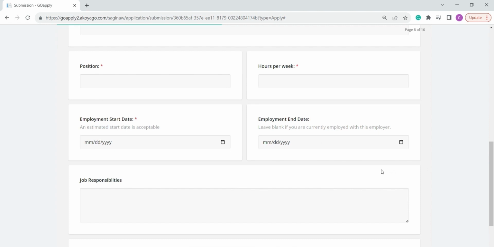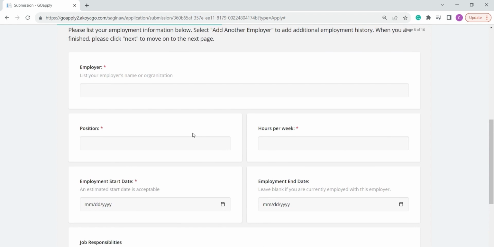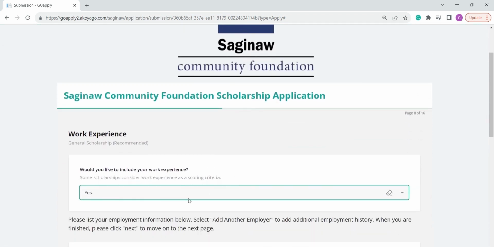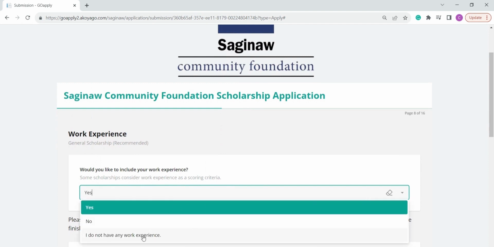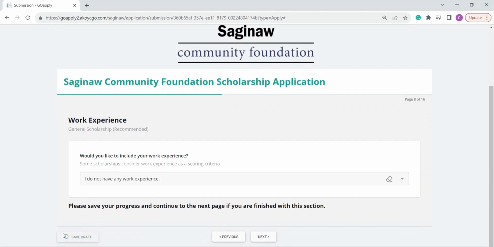You may list up to 4 employers by clicking on the Add More option after each entry. If you have more than 4 employers to list, you will be provided with space to copy and paste or type out your additional work experience. If you do not want to list or do not have current work experience or past work experience, simply select no or I do not have work experience. Remember to save your progress before you continue to the next page.